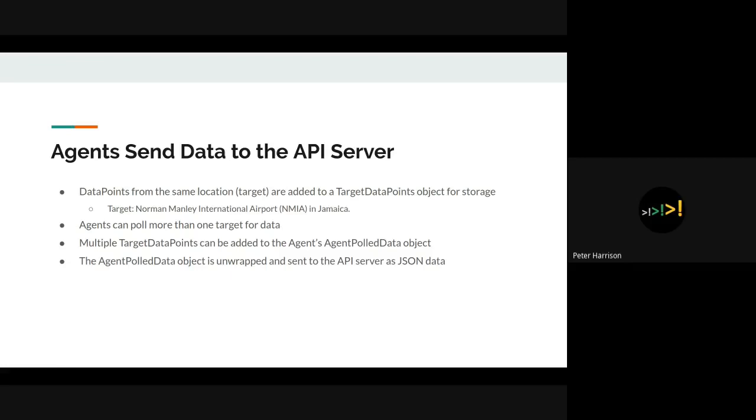So the data points from the same location, let's just call a location a target. For example, you have an agent pulling data from Norman Manley International Airport. There's another object in there that you instantiate with the target being NMIA. It could be UWI, it could be UTEC, it could be CMU, wherever the location is. All of them have the same data gathering type of object at the remote end. They all have the same type of electronic thermometer. The agent is out there polling each of them. And so that agent, the temperature monitoring agent, will now have multiple targets, one of them the NMIA, et cetera.